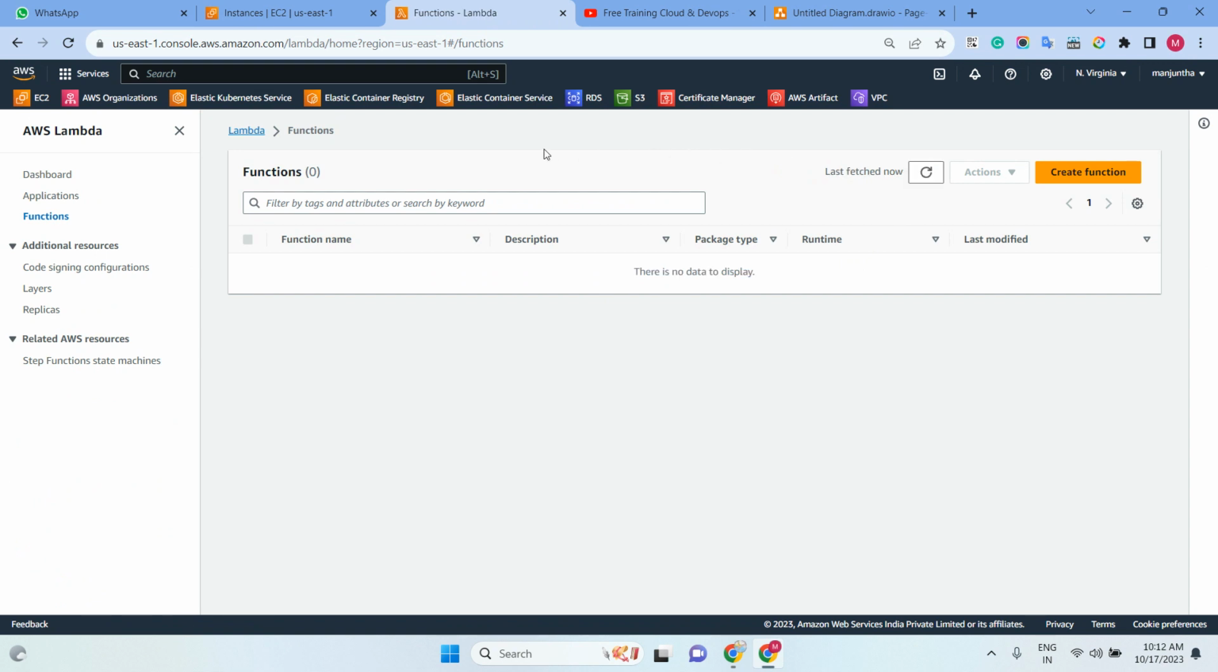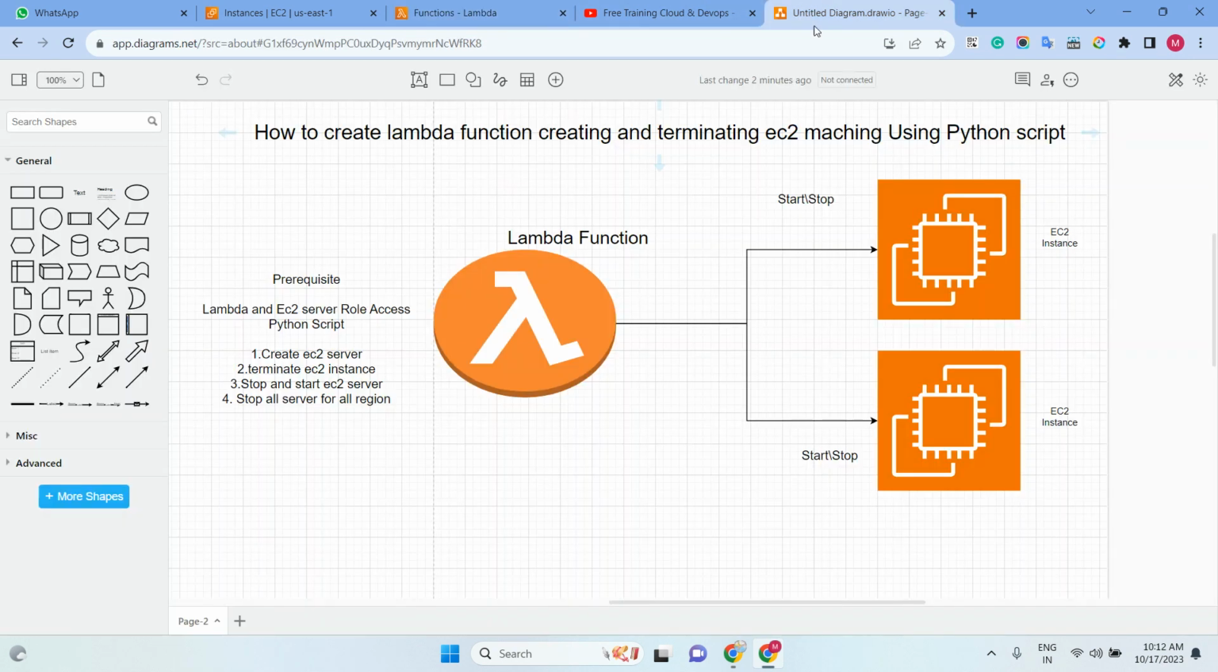What I'm going to show in today's session is this architecture about Lambda. We are going to create Lambda functions, create an EC2 machine, terminate it, and start and stop the servers. And one more example: I'm going to show you how to stop all the servers in all the regions. For example, when there are multiple regions, I wanted to stop all the servers. That is also what I'm going to show you.